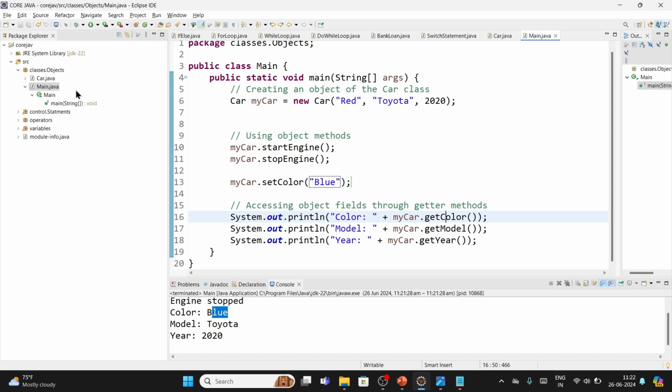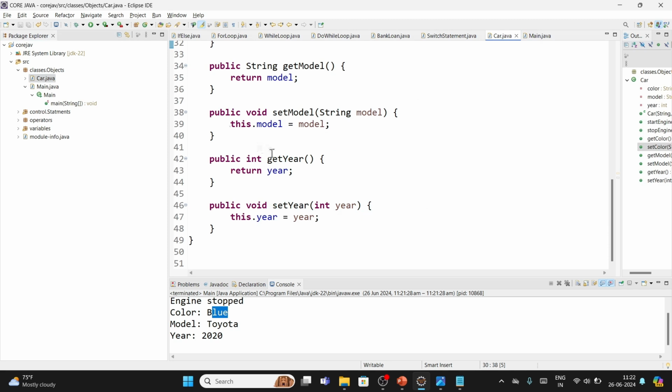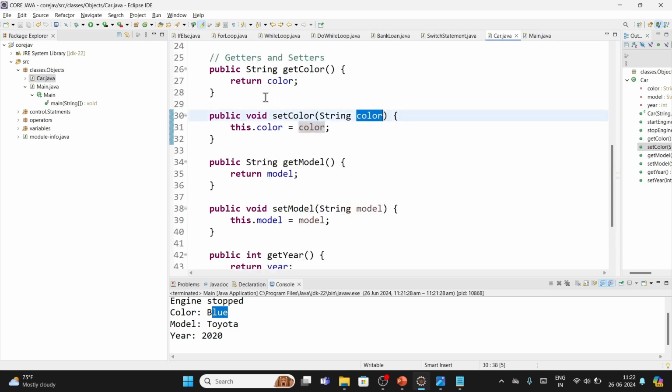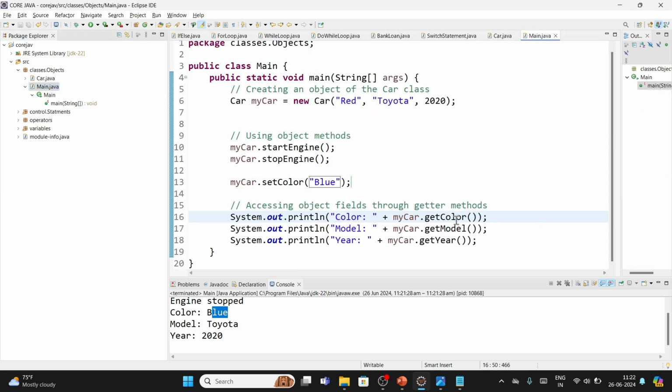Let's go back there and check once again. Get color will return a string value. Obviously only strings can be concatenated, so string plus string gives a quoted string, and we get color colon blue because we set blue. Similarly, the value of the variable which you passed at the time of object initialization will be printed here.